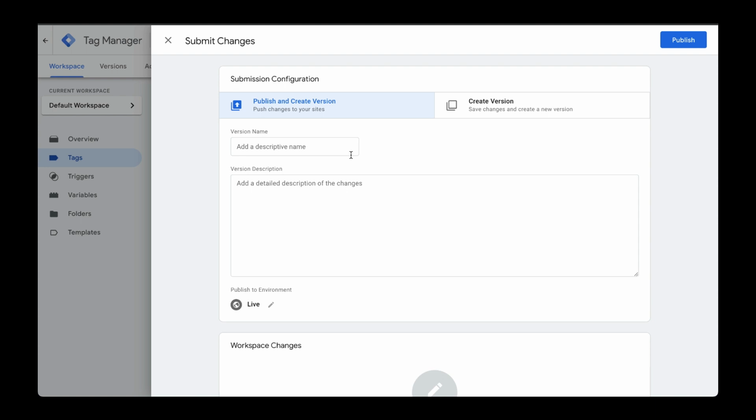Enter a version name and a version description, and this is just a good way to figure out a history of all the changes that you've made within Google Tag Manager. And the last step is to publish.